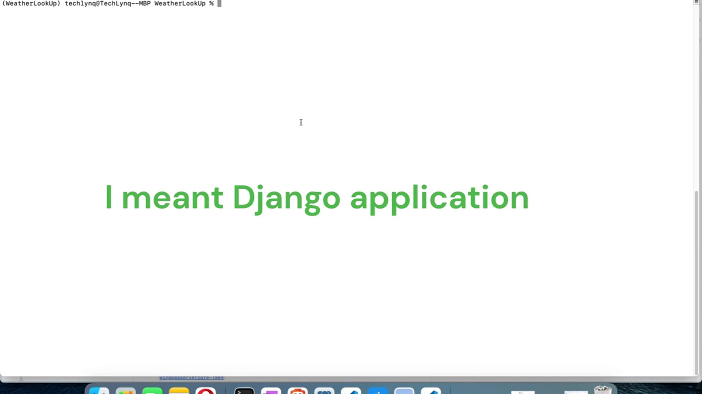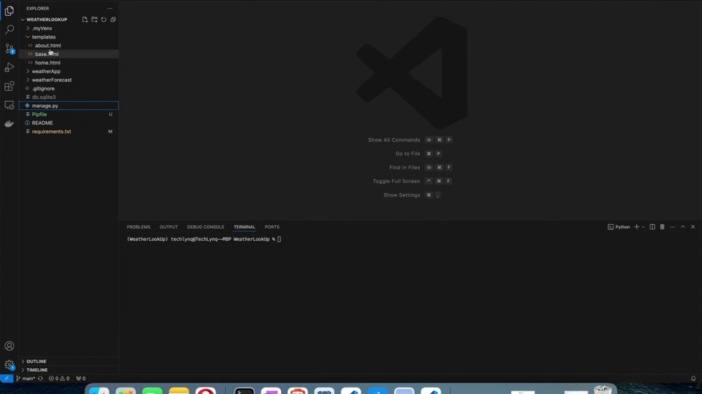In this tutorial, I'm going to show you how you can Dockerize your Django application. So it will be quite a very simple project and I will try to make it as short as possible. First of all, let me show you the code. I already have some Django project here.